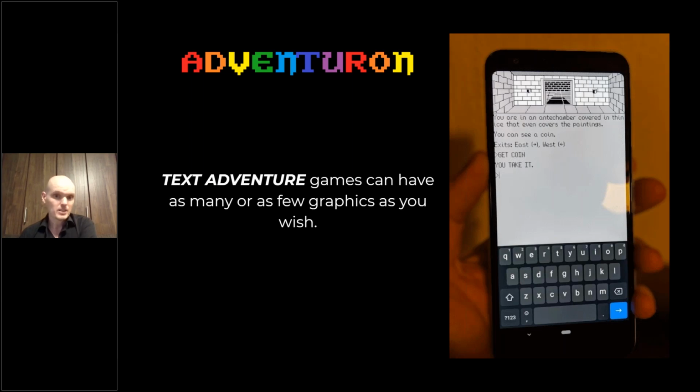Text adventure games can have as many or as few graphics as you wish. Just because it's a text adventure game doesn't mean that there's no graphics, doesn't mean there's no animations or sound effects. You can add all of those things in. The text adventure refers to the means of communication that you're submitting commands.